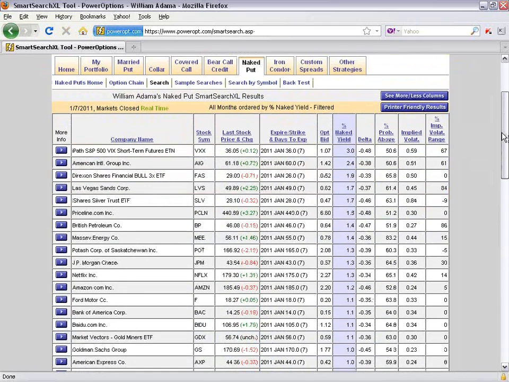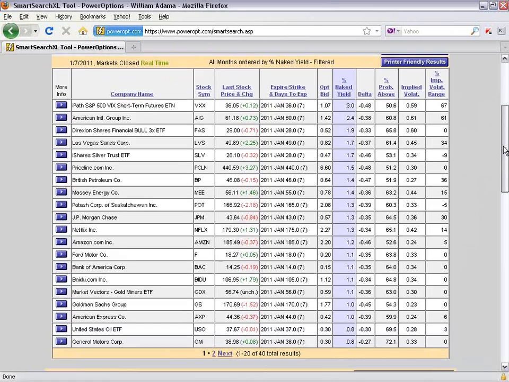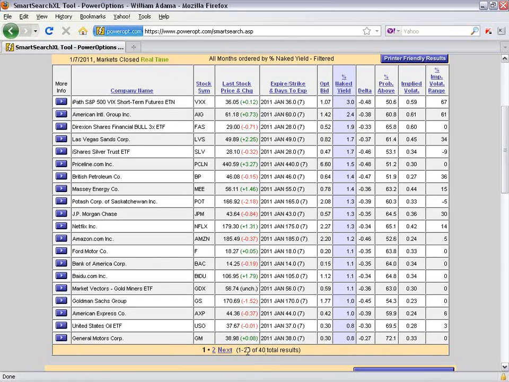All right, now this gives me, I'm still sorting it, of course, by percentage naked yield from highest to lowest. But what I want to know now is what is the total number of results that I have. Ooh, and I see that I have 40 results. Down at the bottom, it shows me that this page is showing me the top 20 results out of 40 total results. So it appears now that there are 40 securities that are offering weekly options that expire in 7 days, that expire next Friday.